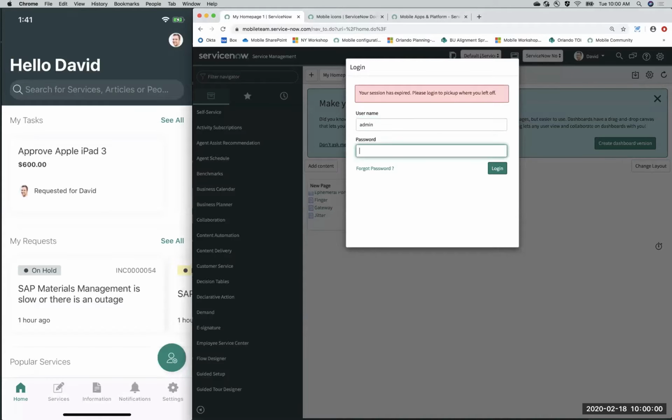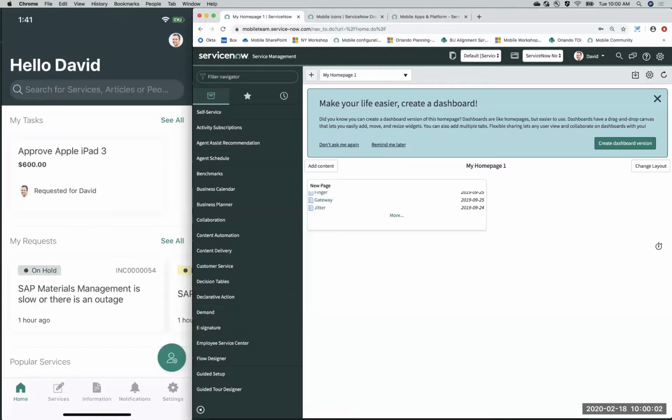I'm gonna log into my instance real fast. Okay, so today we're gonna jump into our Now Mobile app, and we're going to enable quick actions and virtual agent on our home screen.